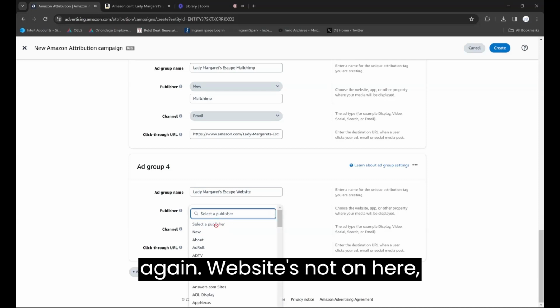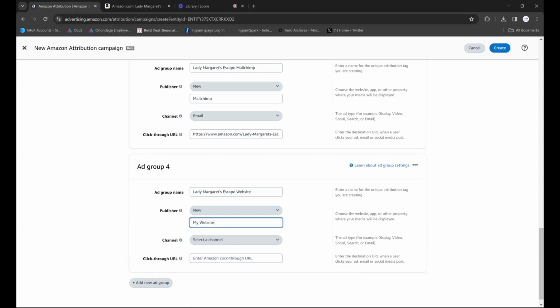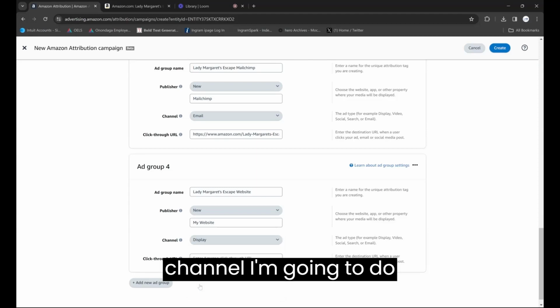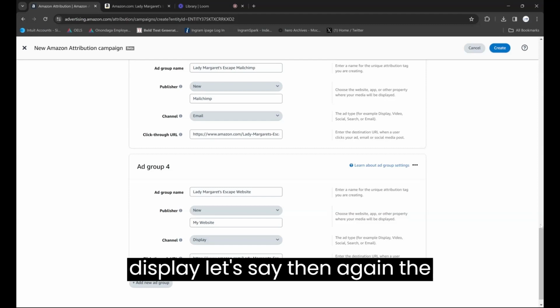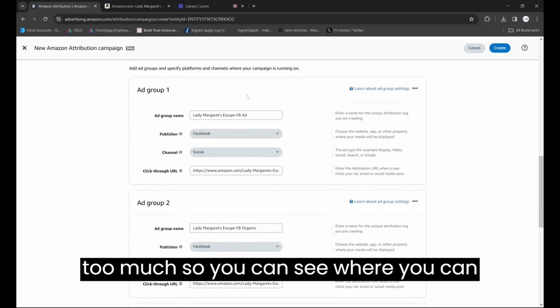That's all right. So I'm going to go to publisher, new, my website. And then for channel, I'm going to do display, let's say. And again, the same exact link. We're not changing it up too much. So you can see where you can create multiple links for the same book.